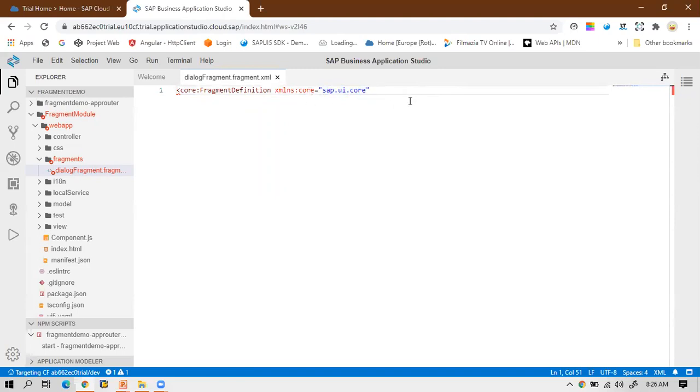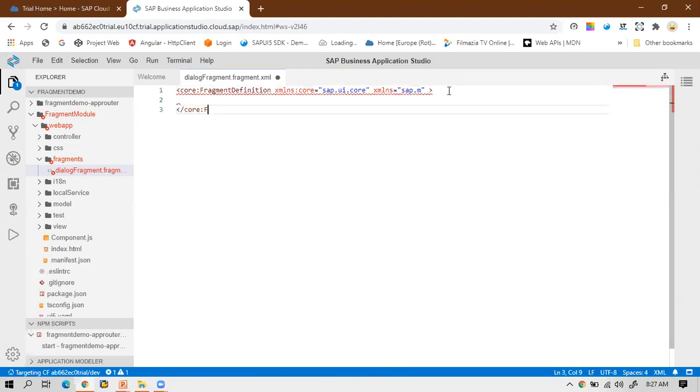After that, I'll declare one more namespace, that is sap.m, because sap.m is the most commonly required namespace in our application. Our dialogs, buttons, everything are stored in the sap.m library, so I'll keep it as the default. For the default, I don't have to give any alias name. I can simply write xmlns equal to sap.m. That's it. Close this. Similarly, I'll declare the closing tag for the fragment definition.